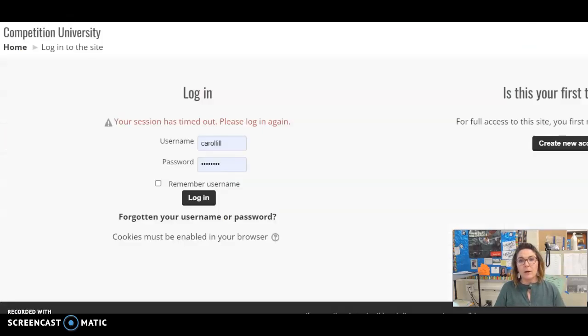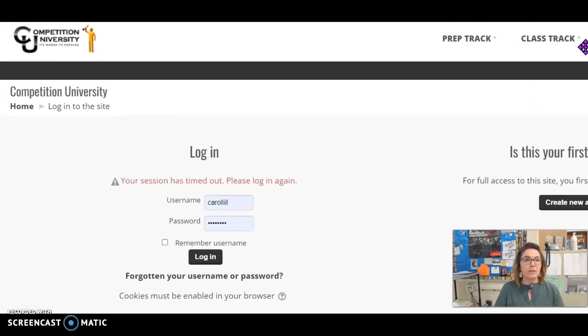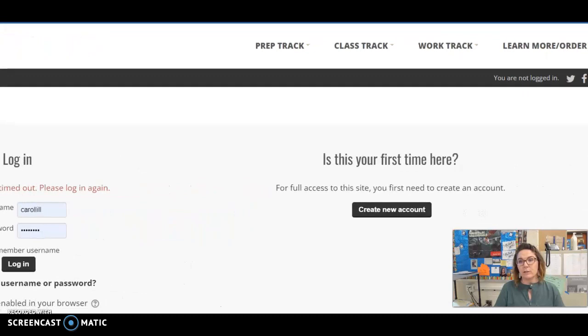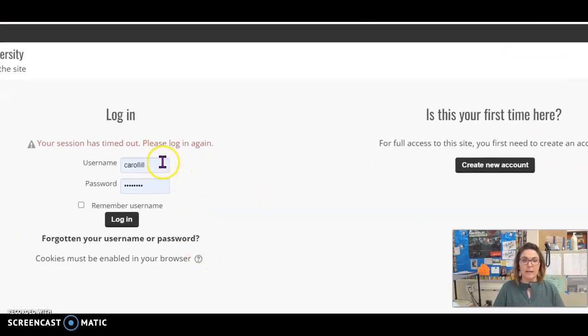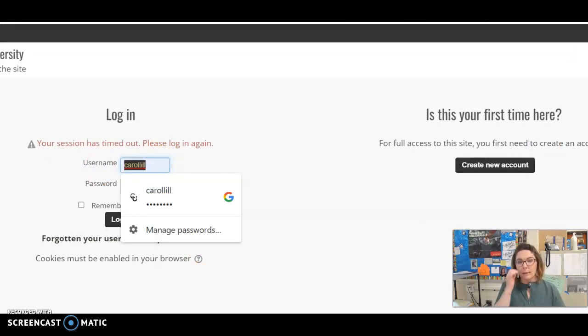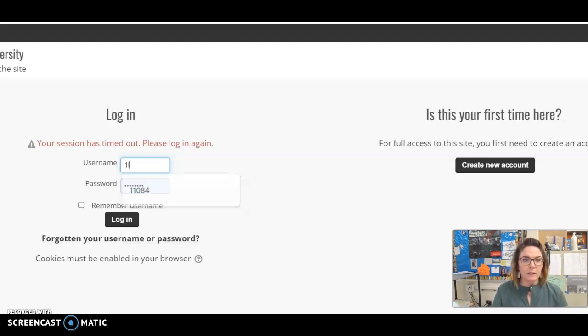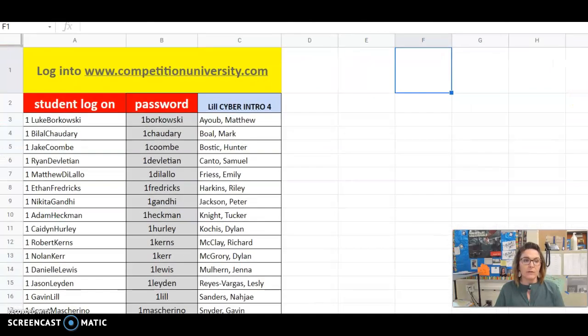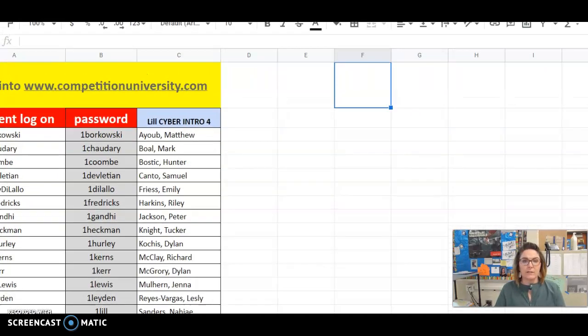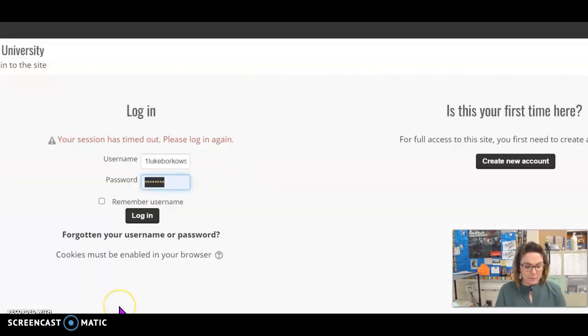All right, so I've come on over and now I'm into Competition University. This is what it's going to look like for you. When we log in, it automatically pulled up my account, but I'm going to log in for Matthew A as Luke Borkowski. So I start out number 1, Luke Borkowski. And then for my password, again, I'm getting it right from this list for Matthew, it's going to be 1 Borkowski.